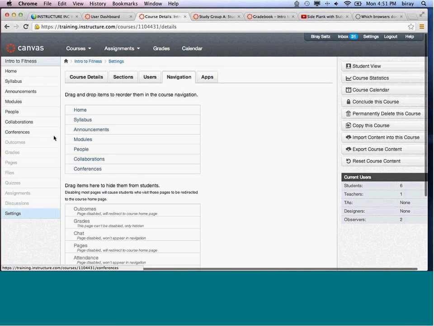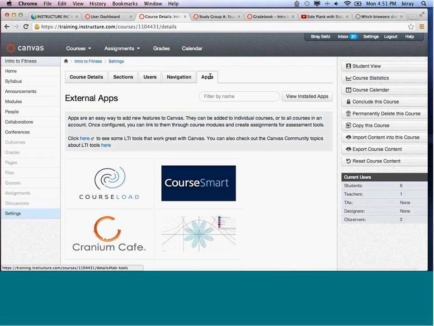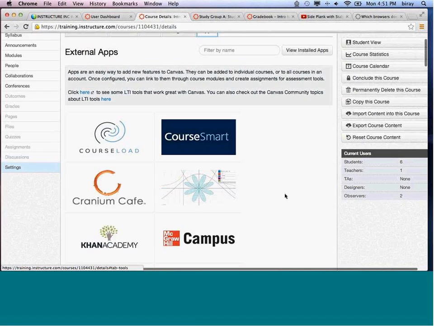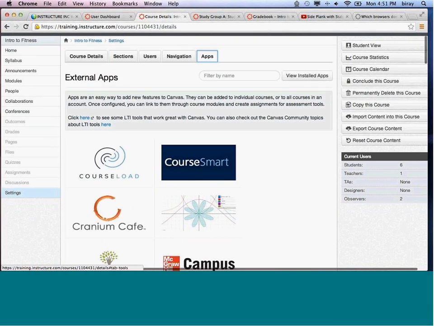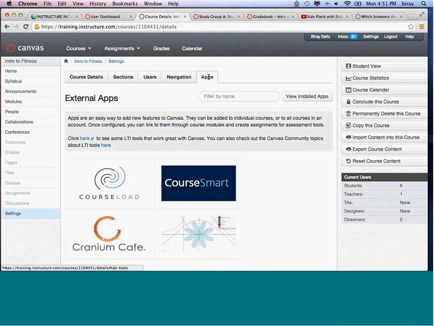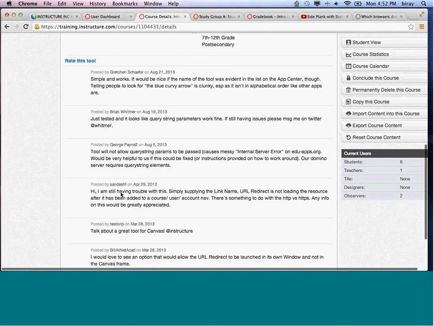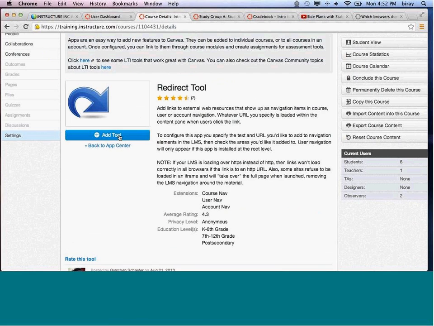Another thing you can do to modify the left-hand navigation is add what's called a redirect tab, under apps. Apps are your extensions to the course that enhance your course functionality. So these are additional plugins or applications you add to your course to make it a little bit more dynamic. And there's a fun button here called Redirect. The Redirect tool allows you to add a button to your left-hand navigation.